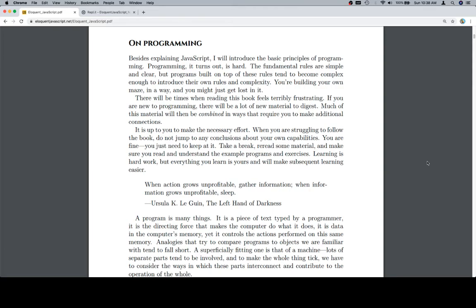If you're new to programming, there'll be a lot of new material to digest. Much of this material will then be combined in ways that require you to make additional connections. It is up to you to make the necessary effort. When you are struggling to follow the book, do not jump to any conclusions about your own capabilities. You are fine. You just need to keep at it. Take a break, reread some of the material, and make sure you read and understand the example programs and exercises. Learning is hard work, but everything you learn is yours and will make subsequent learning easier.